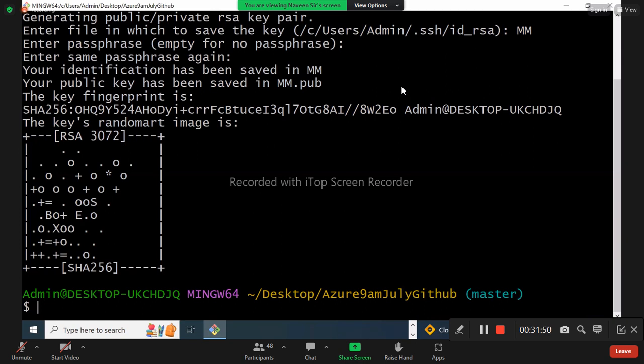If you type ssh-keygen -t rsa, your SSH key will be generated.